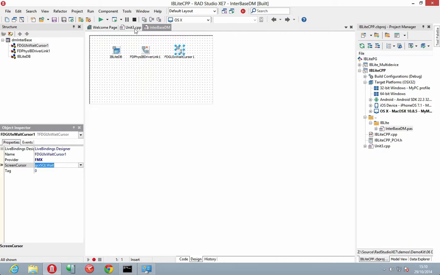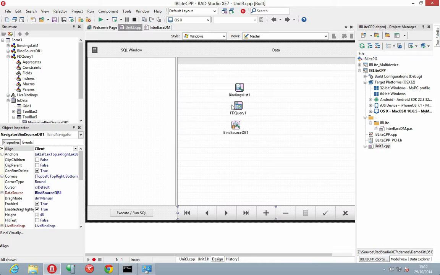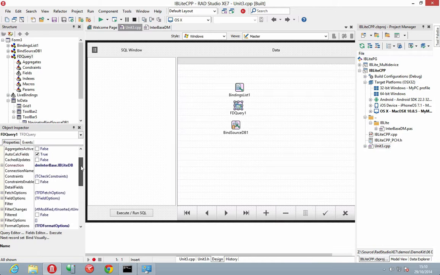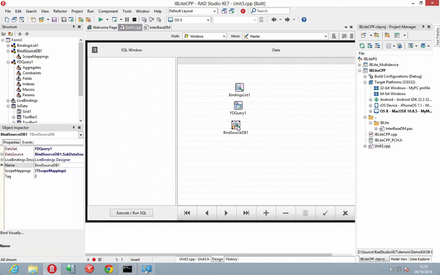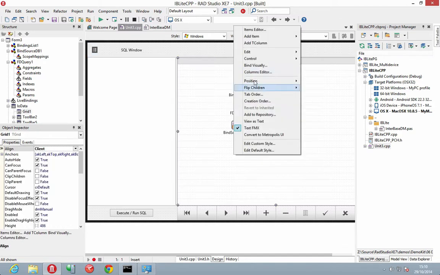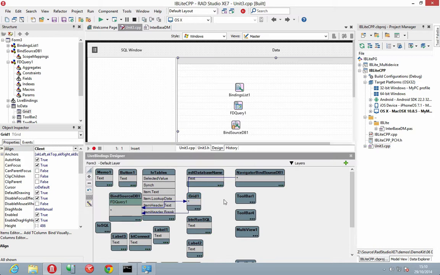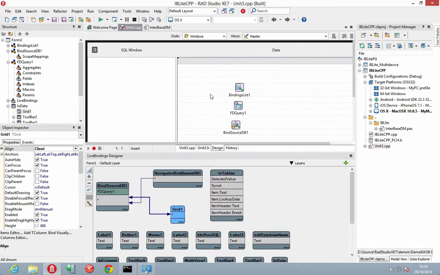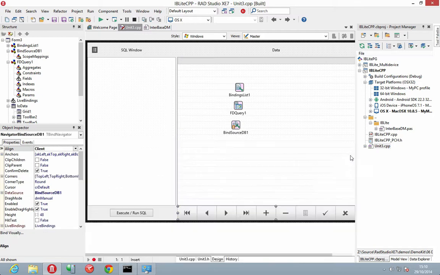On our main form, we've got our query, which is connected up to our database. We have our bind source, which is connected to the query. If we right click here and choose to bind visually, and let's just lay this out, we can see that we have a grid, which is connected up to the bind source, and a navigator down here. This is literally used to display the output of our query.